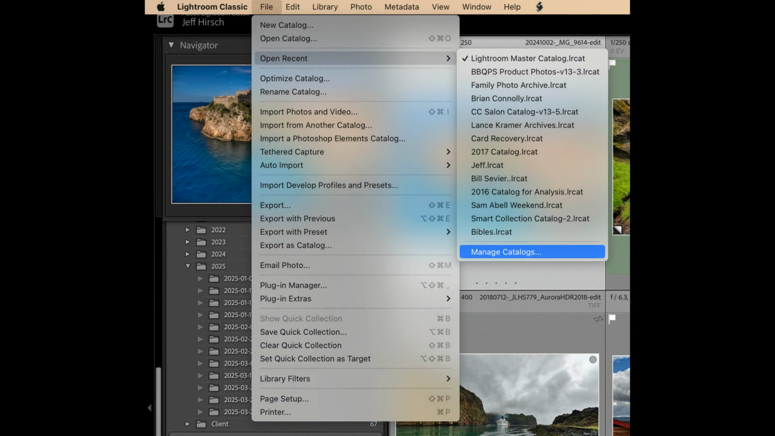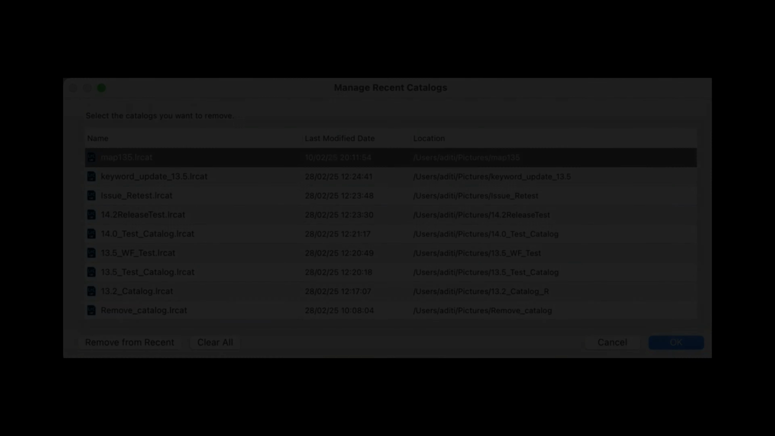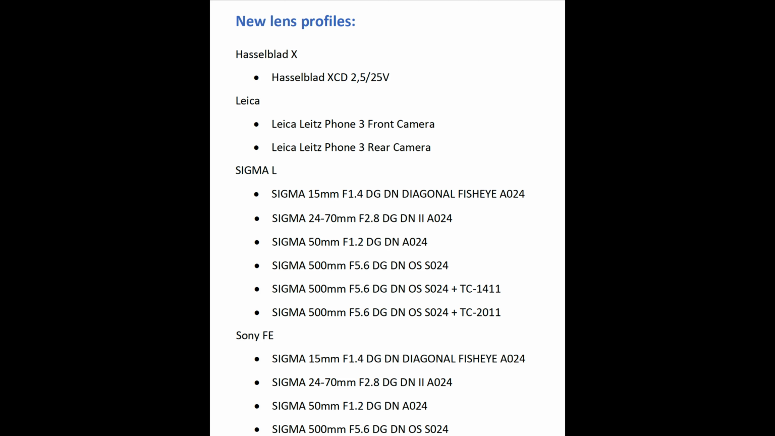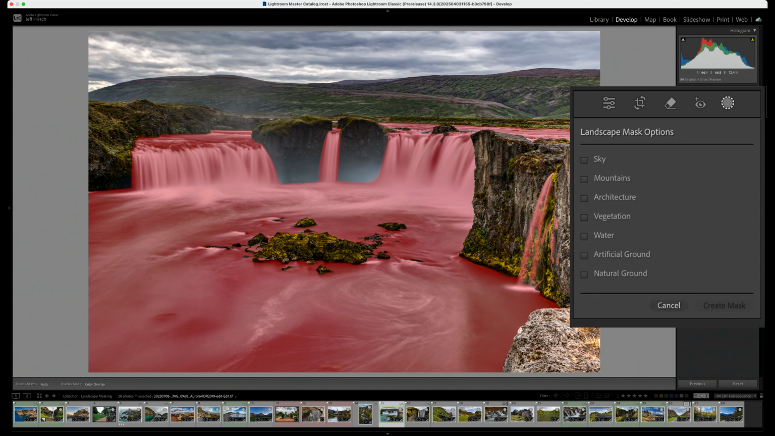And the other addition is the new Manage Catalogs menu item, which is found under File, Open Recent, the very bottom. This dialog will show you all of your recently opened catalogs in descending order by the date that they were opened. You can remove a catalog from this list as needed or clear it out entirely. Like most point updates, Lightroom Classic 14.3 also includes a slew of bug fixes, performance enhancements, and support for new cameras and lenses. But the big story with this update is the addition of landscape masking to our localized adjustment tools.